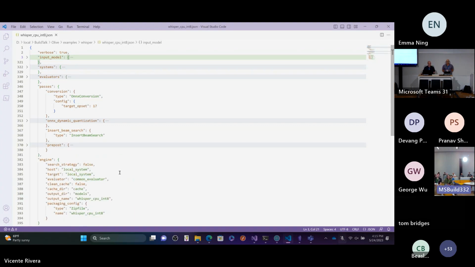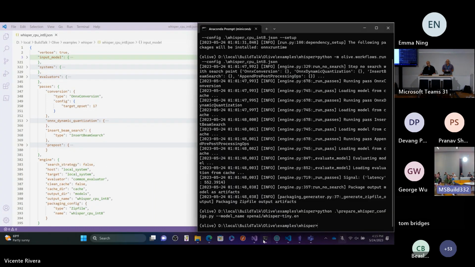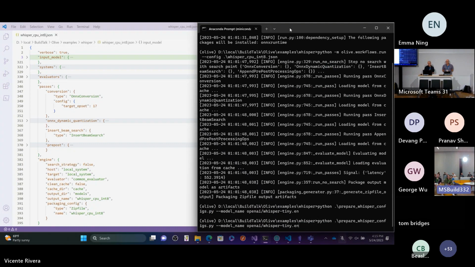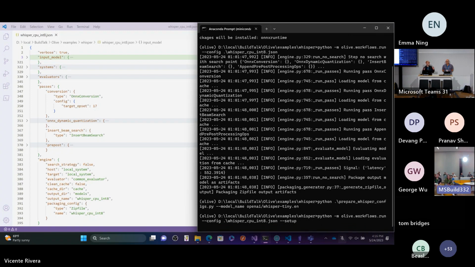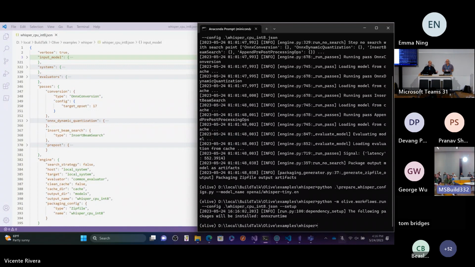So after you have this file, which in this case we generate for you, you don't have to do much. You can go back to that directory, and now we're going to run the setup. The first thing you do is call Olive. You have here olive workflow run, and you pass in the config. In this case, we want the CPU int8, and we're going to run setup first. This is going to look at your config and make sure you have all the dependencies needed to run this optimization. In this case, it decided to install ONNX Runtime because I didn't have it.